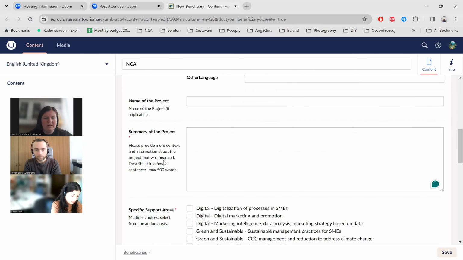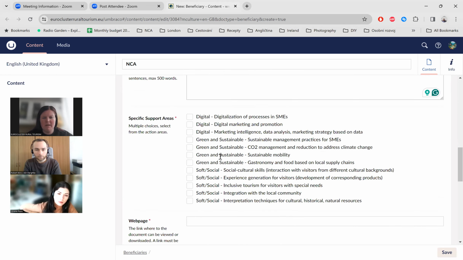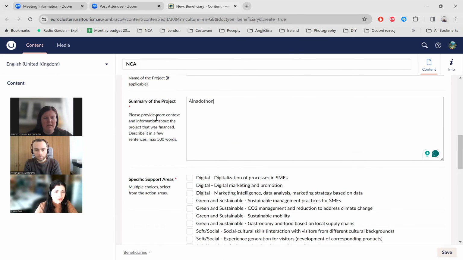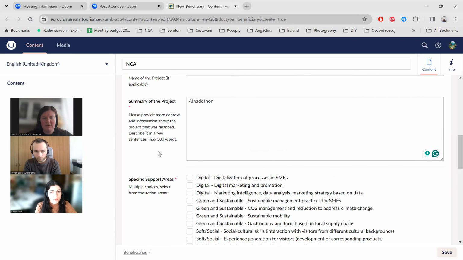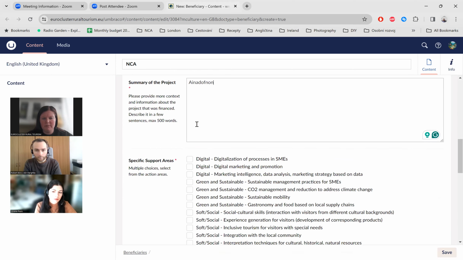Summary of the projects: we ask them kindly to write shortly a summary of the projects, maximum 500 words. They have to write something, then they will be able to save it. This is an important field and will be used, I think, in the reporting afterwards as well. Froso, I think you know, we will use this, right? The summary of the projects. Okay, it's okay. Anyway, this is a mandatory and very important field.